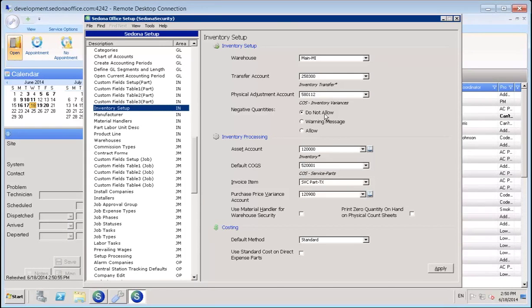The only reason for that is it's usually a timing issue, where a transfer was not done on a timely basis, moving parts from a main warehouse to a technician's vehicle by the time someone put them on the ticket, which would cause your inventory to be negative temporarily, and then it would catch up once all the transfers were completed. But if you have your setting on do not allow and you try to put a part on a ticket where there is not enough stock in that warehouse, it won't let you do it at all. It will stop you.